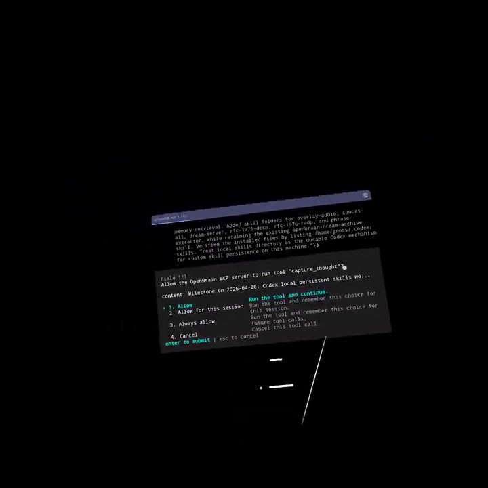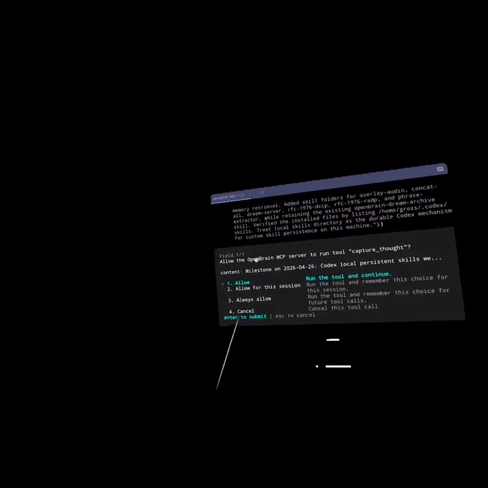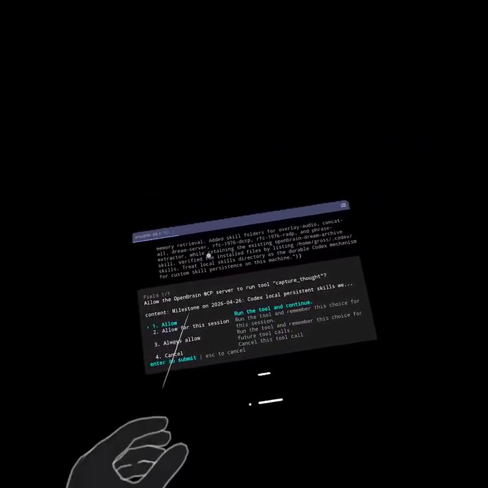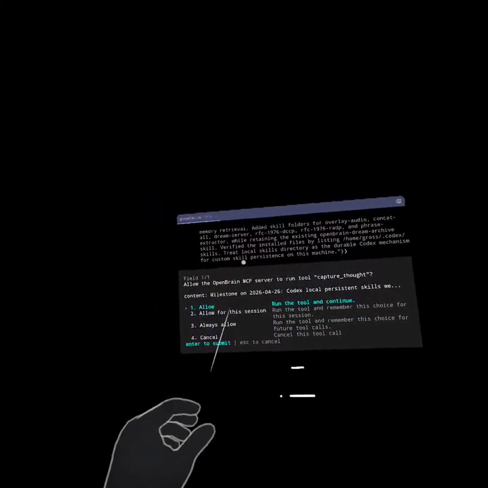So it says, I'm saving the completed local skill installation to OpenBrain. So it created, now it's created the persistent skills, and now it's going to run the tool, which will allow it to add all of this information about what it did.